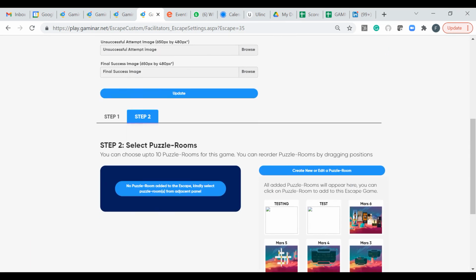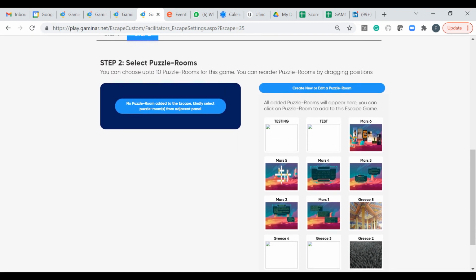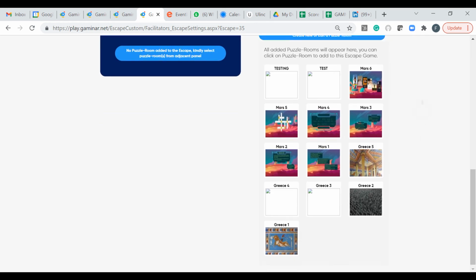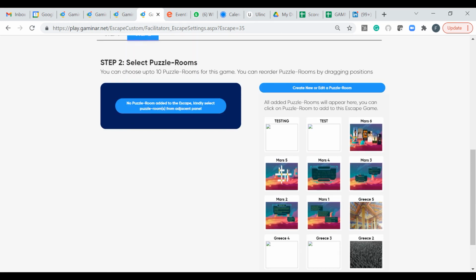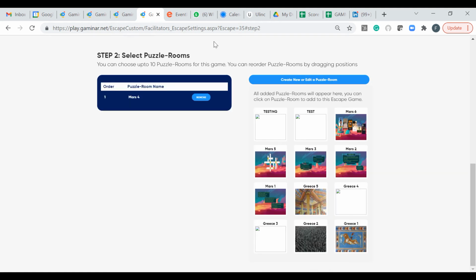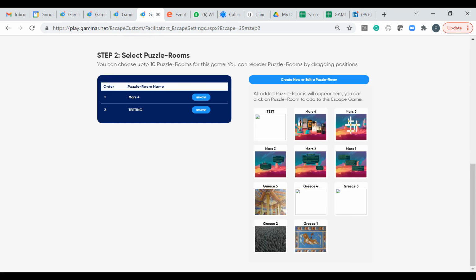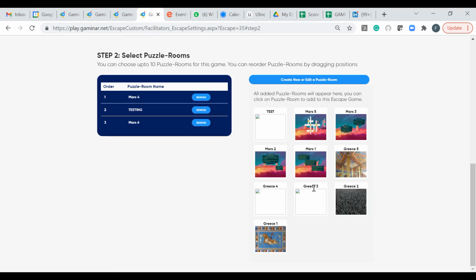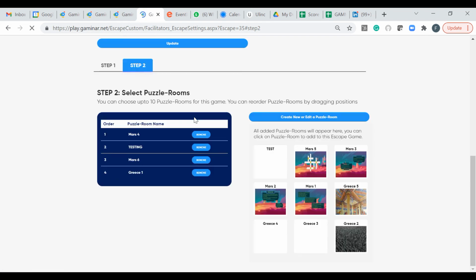Then once you do that, you now load or feed your escape game with puzzles. So here will be all the puzzles that you have, and by just clicking, if I click on Mars 4, now Mars 4 is my first puzzle. If I click on testing, now testing will be my second puzzle. And I can even reorder them just by dragging and dropping. Very easily I can add puzzles like this. So I'm creating a 4 puzzle escape game, and I can reorder the puzzles, and that's it.